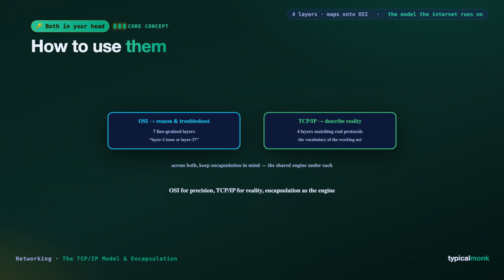And across both, keep encapsulation firmly in mind. Headers are added going down the stack and peeled off going up, whether you count 4 layers or 7. That single mechanism explains how data really moves, and it is identical in both models. Hold OSI for precision, TCP/IP for reality, and encapsulation as the engine under both.